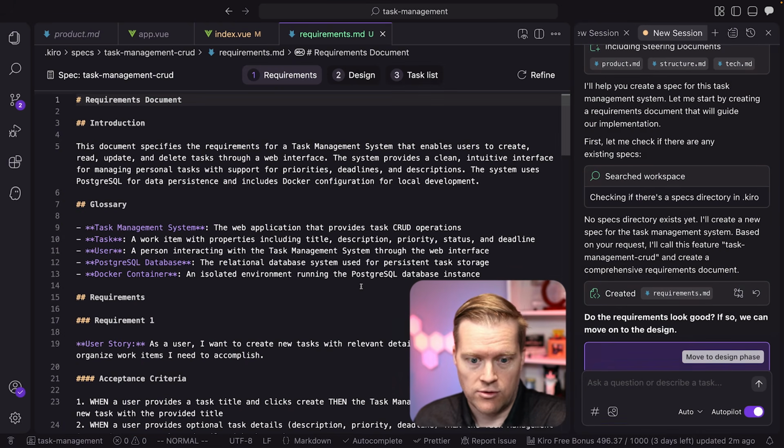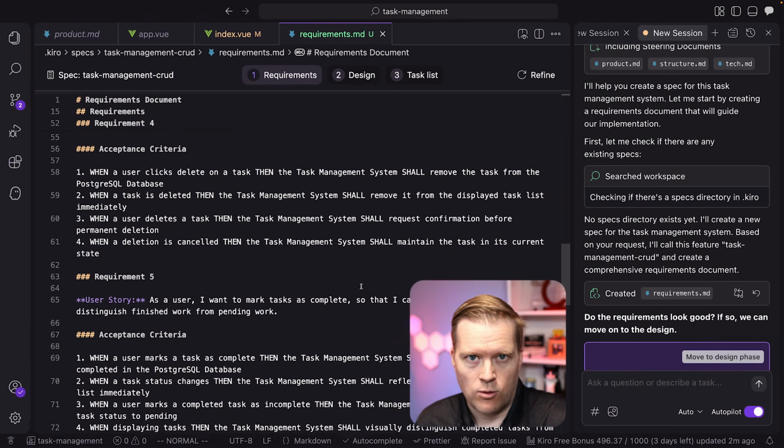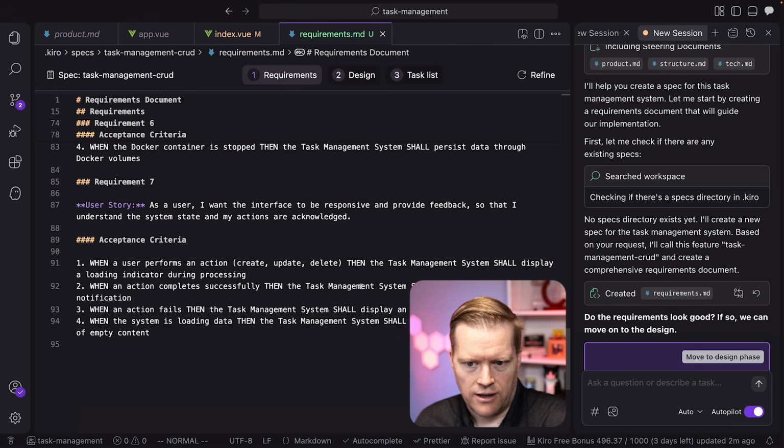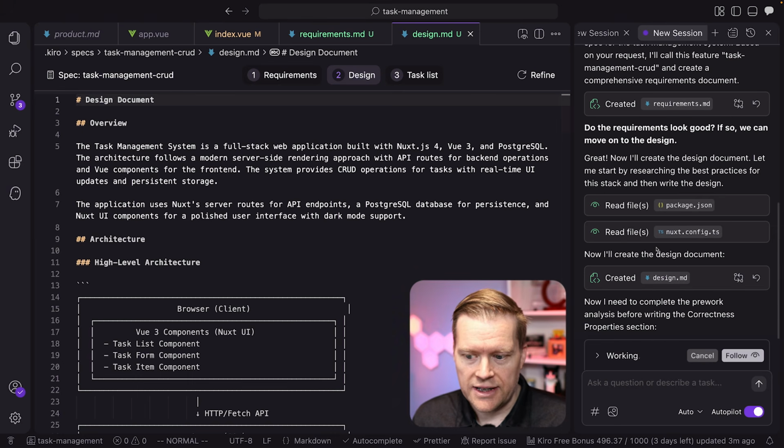Okay, it created the requirements document. I'm just going to leave it as is, but always when you're working with spec-driven development, you probably want to double-check all this. This looks fine for me. I'm going to move to the design phase. Okay, it created the design.